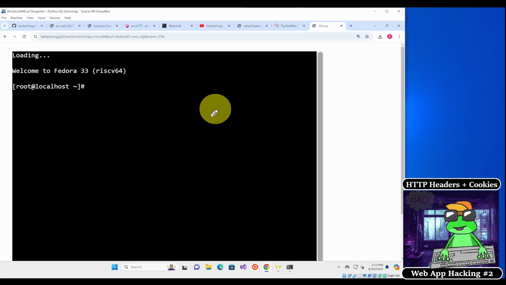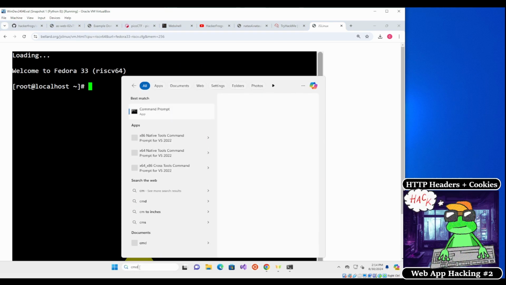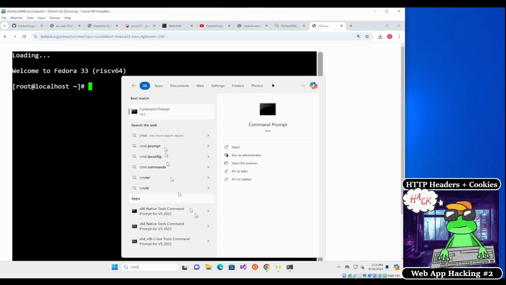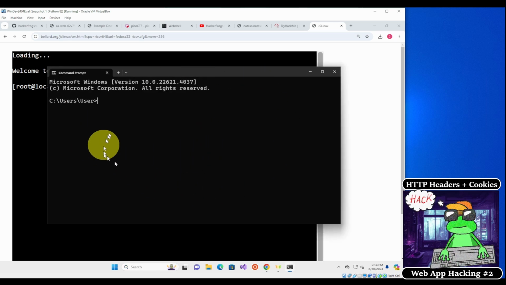If you're using Windows, then what you would do is go down to the search bar, and in the search bar you would type in CMD, and one of the apps that should appear over here is called Command Prompt. Then you would click on Command Prompt, and that would open up the command prompt, which is what we're going to be using to interact with the website.